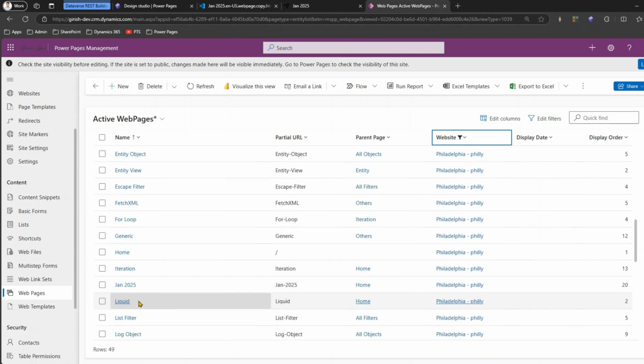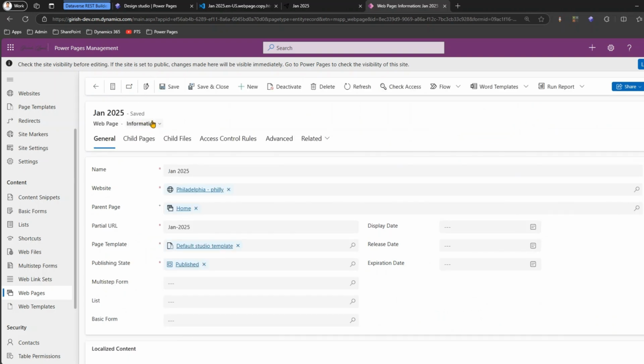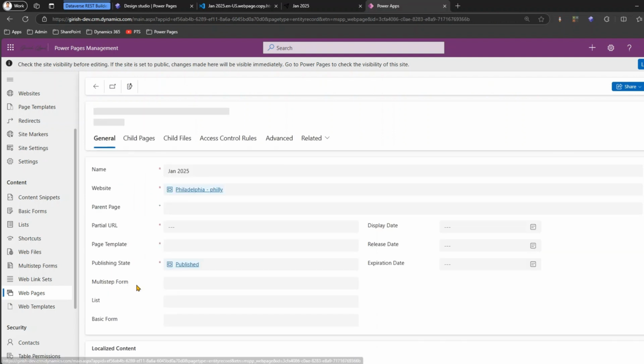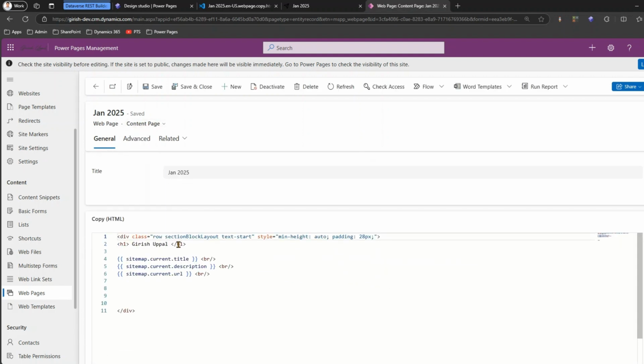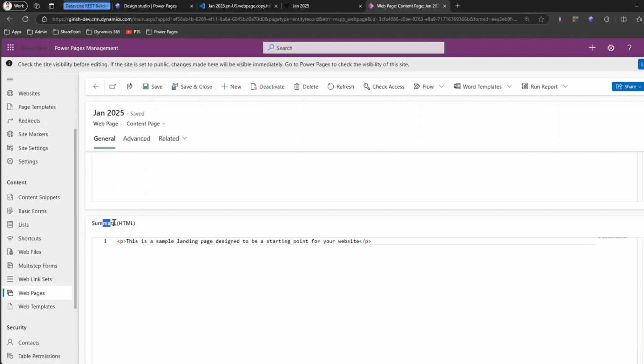Let me see if I can find that page. Yes, I can find that page, Jan 2025. And remember, this is an information page. Here you click on localize content, the page in English, Jan 2025. Now you are in the content page section, and as you see, there is a section called copy HTML. If you scroll, there is something called summary HTML. Here you can write whatever you want. I'll just say h3 something over here, and then it will display it as a description.